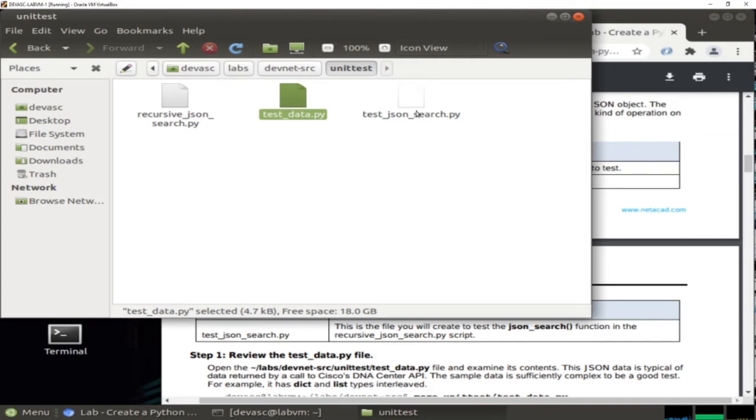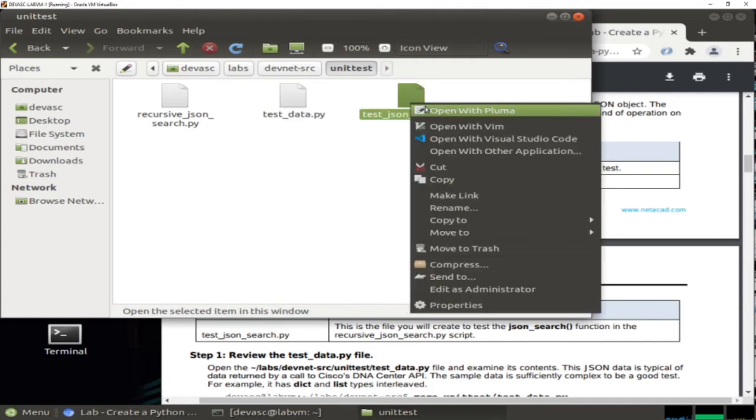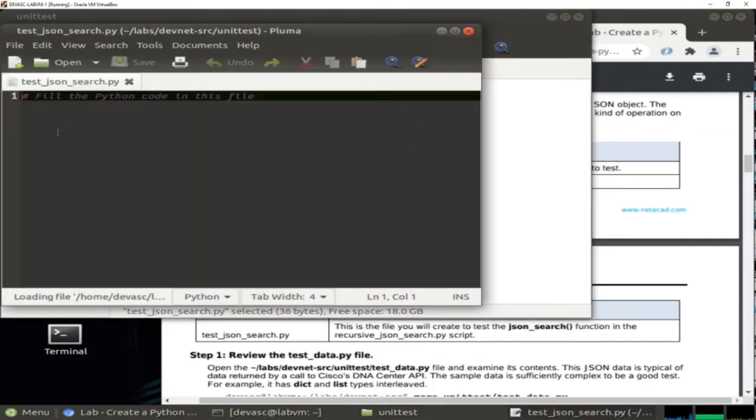And here we have the test JSON search, which will be used by the unit test framework. And as you can see now, it's still empty.